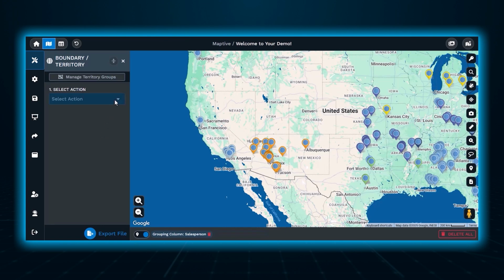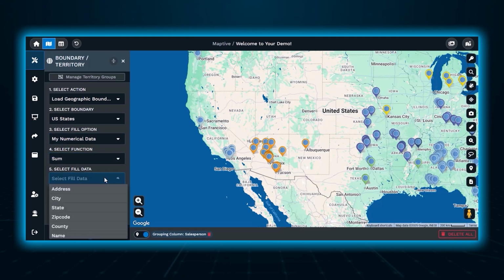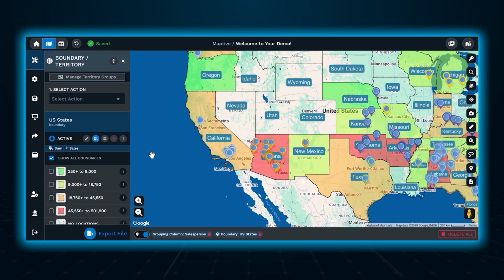I'm just removing that boundary, but you do have that capability of it coloring in your locations. No fill, but you have numeric data, and numeric data gives you the ability to color it in by any of your numeric information like sales information. In this case, I've chosen states. To color in like this, you have the ability to go into boundary settings and adjust those colors, those weights. This is how it is listed in here.